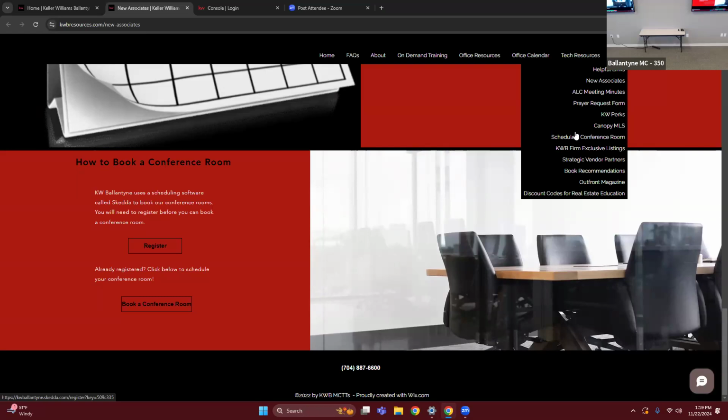All you have to do is click the schedule conference room. It'll take you to a secondary website called skeda.com. It will allow you to create a login to get into that system, and then it's going to open up to this really fantastic spreadsheet.